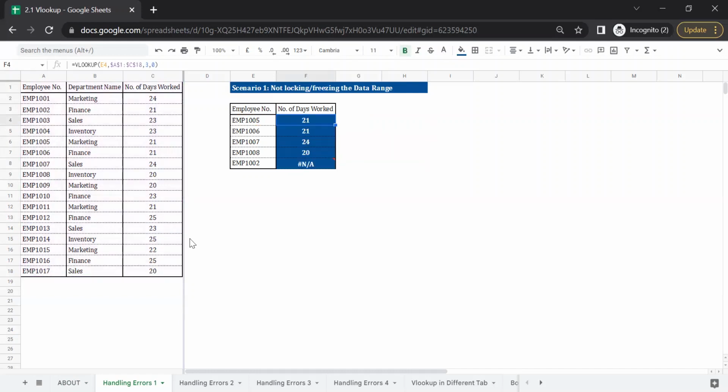Now if I copy this formula and paste it, see, it gave us the correct value. Let's just check it out. 1002, the employee has worked for 25 days. So here we have 25 days. I hope so far so good.